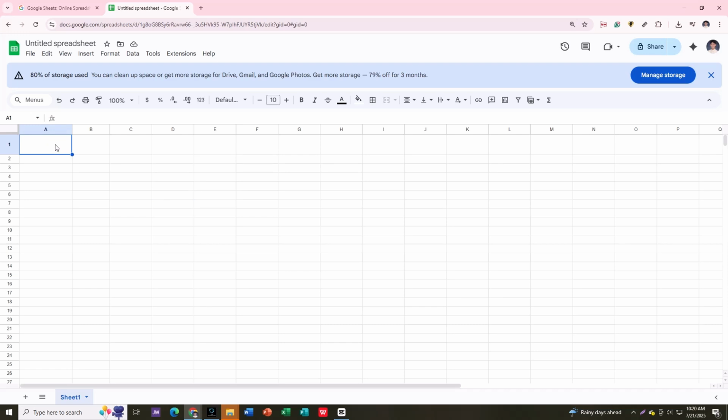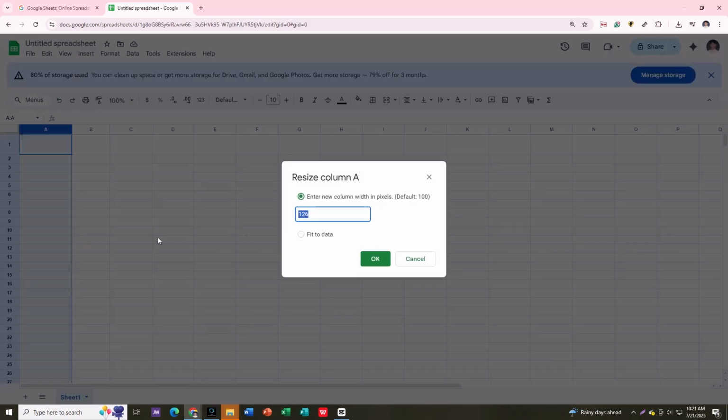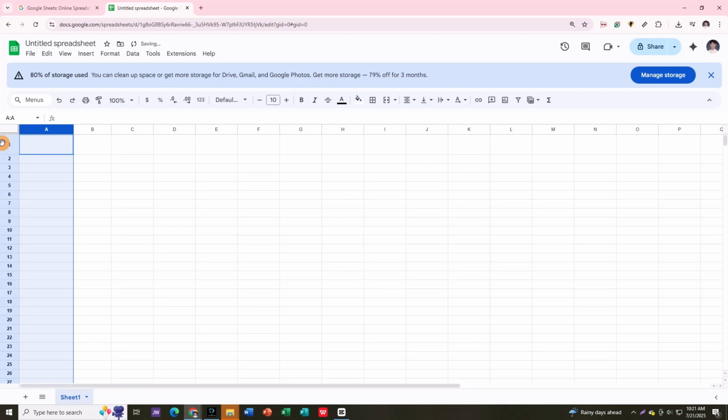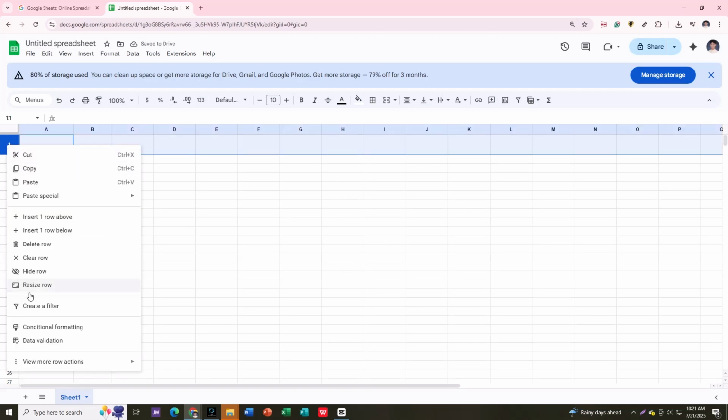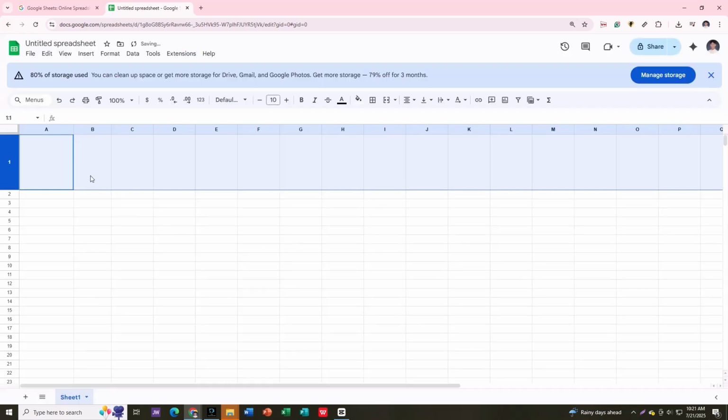The other way to fix or adjust this is by doing it cell specific. So simply click on column A in here, then resize column, then select your preferred pixel size in here. So let's say 130, click OK, and adjust the corresponding row in here. Resize the row, then let's add the same size in here, click OK. And now you have successfully changed the size of cell A1.